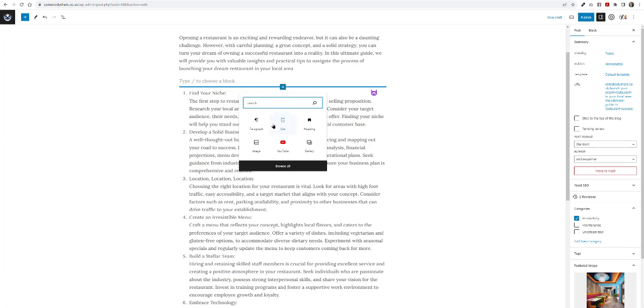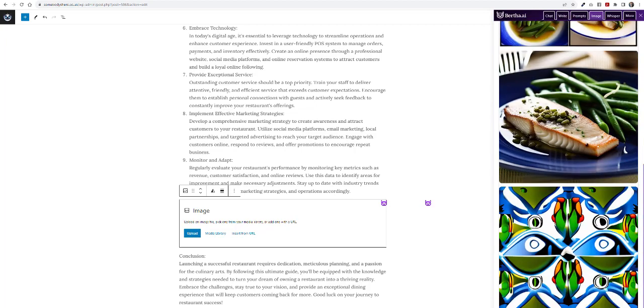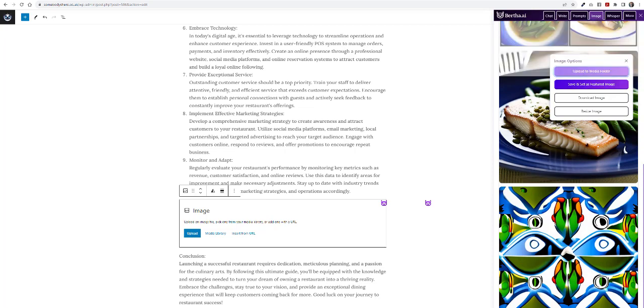I want to add another image. And let's say sea bass with green beans, capers, and a butter lemon sauce on a nice blue plate. Let's have a look, see what Bertha comes up with. Not too bad. Let's have that one. Let's upload that to the media folder. Quite nice, sea bass, green beans, it's got the capers in there, blue plate, beautiful.